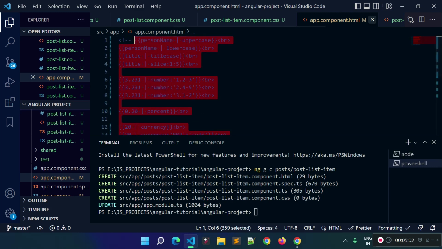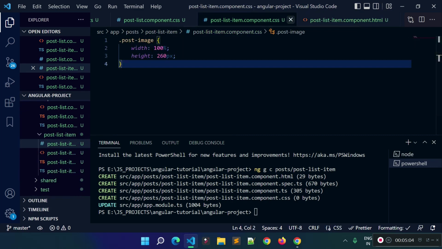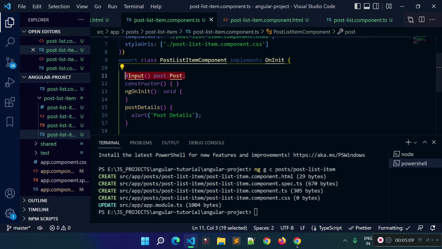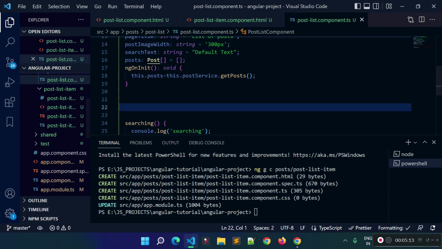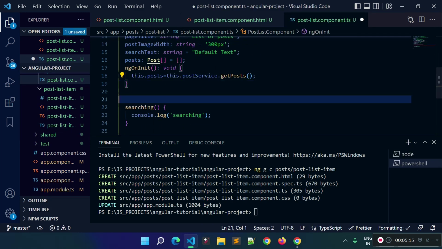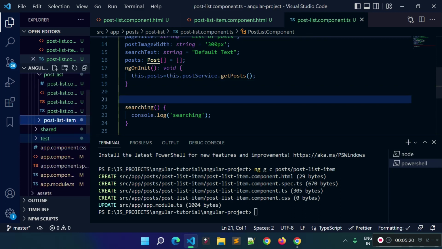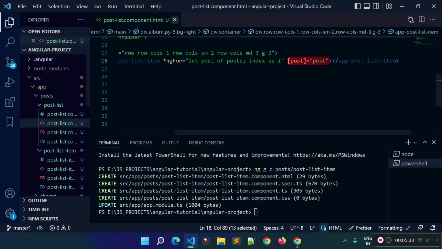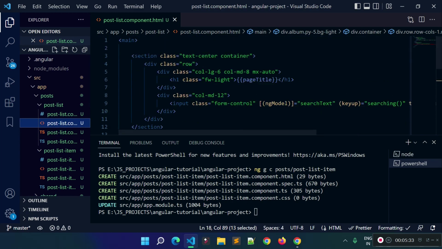Okay, so that's for passing data from parent component to child component, and we can achieve this with this Input decorator. Now it's time to discuss how to pass data from child component to parent component. We can use this post list item component, but I'm not going to use this. I'll create a separate component for demonstrating this. Okay, how we can pass data from child component to parent component. So if I open our post list component.html file, here we have this search input field.